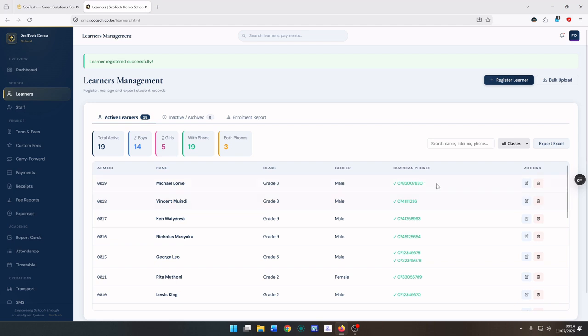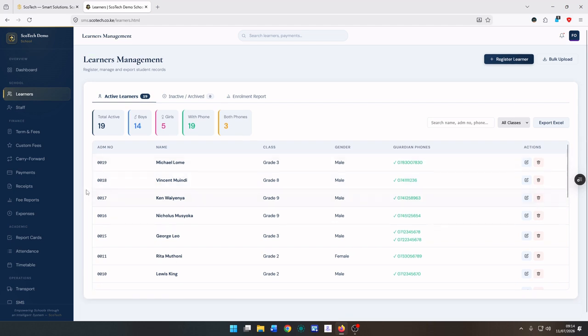When you register a learner, it will come at the top of the list within the active learners. So you can see Michael Lom. The admission number is given automatically, so you don't have to type the admission number. So Michael Lom, grade 3, male.